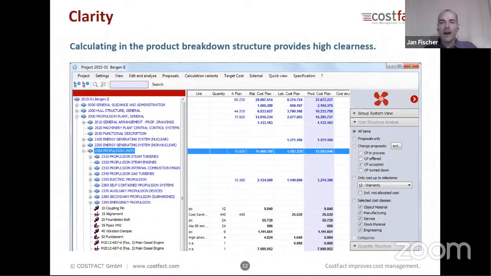So finally, after all these estimates on a high level, we will work in this detailed breakdown structure. So here we see the main calculation view of CostFact. On the left side, we have the breakdown structure. The blue elements are the elements of the SWBS code. And then we populate the structure with the black elements, which are the cost items or labor hours or the purchased material and these things.